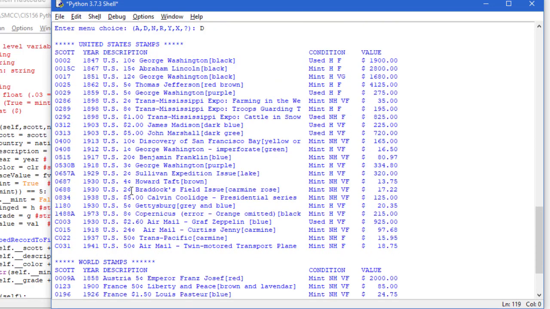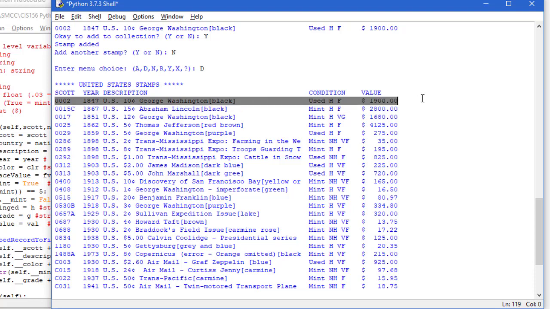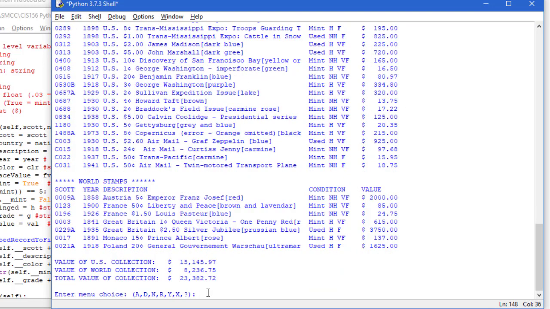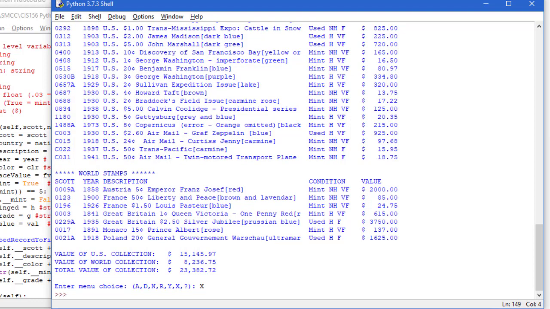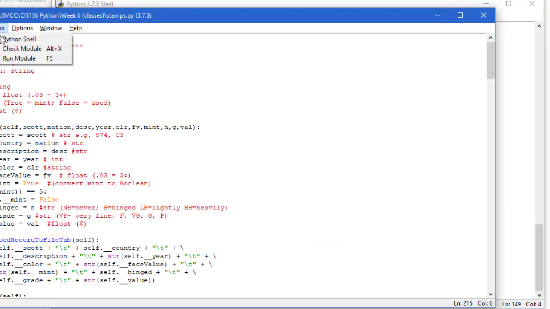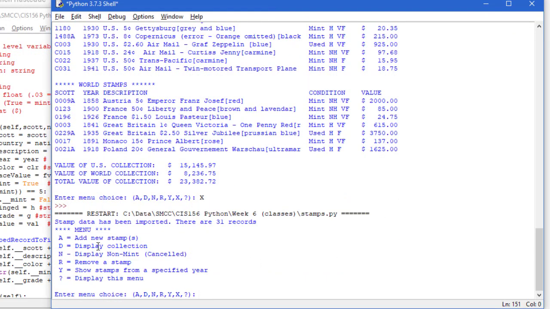And so now in our stamps, you'll see that we have the Scott number 2, 1847, 10-cent George Washington stamp. It's black. It's in used condition, hinged, fair, and worth $1,900. Now I'm going to exit out of the program. And I'm going to run my Python program again. Notice this time there are 31 records that were read in. So that George Washington's Scott number 2 that I added in is now part of that text file.